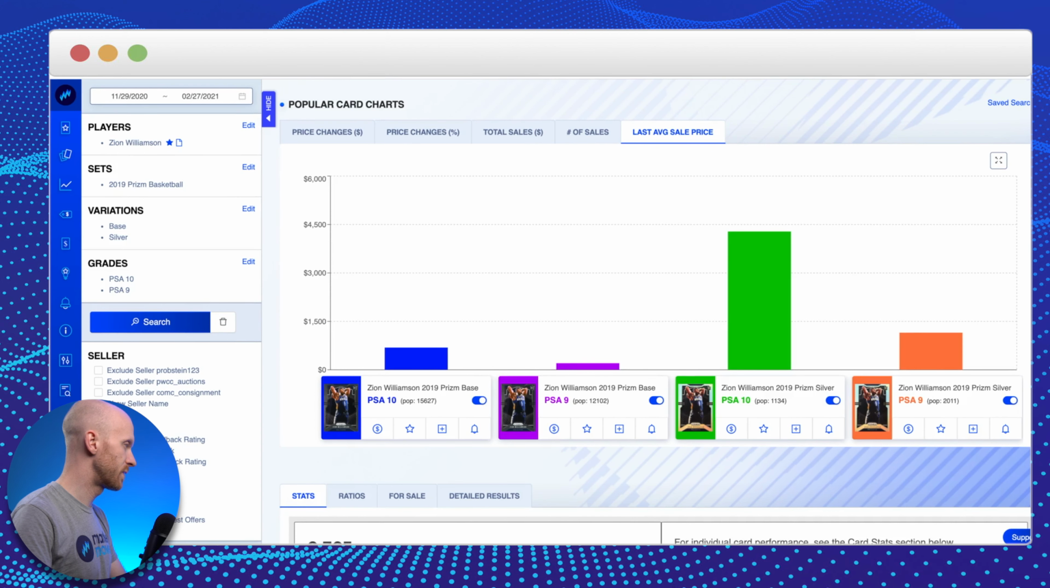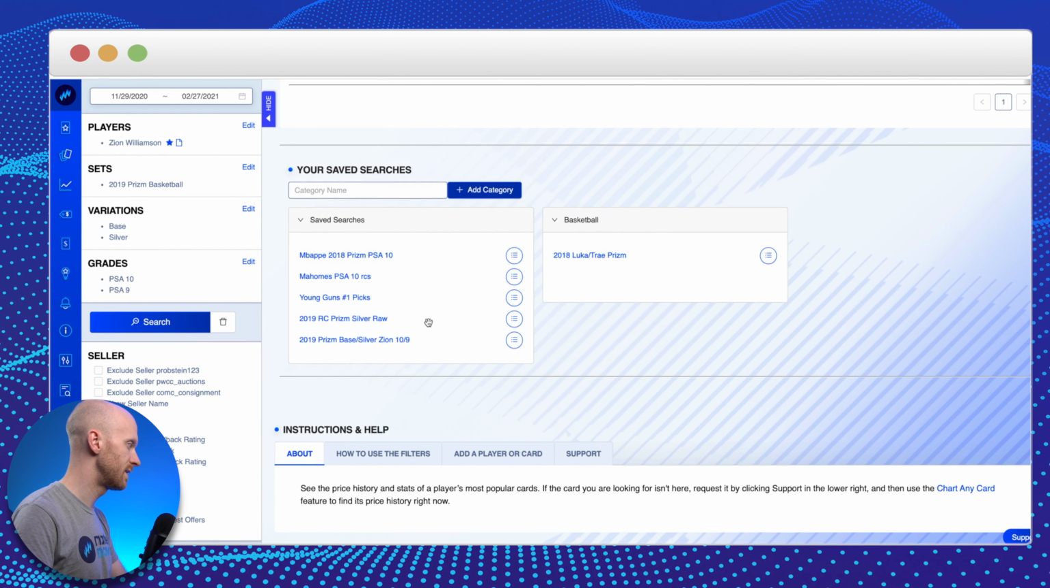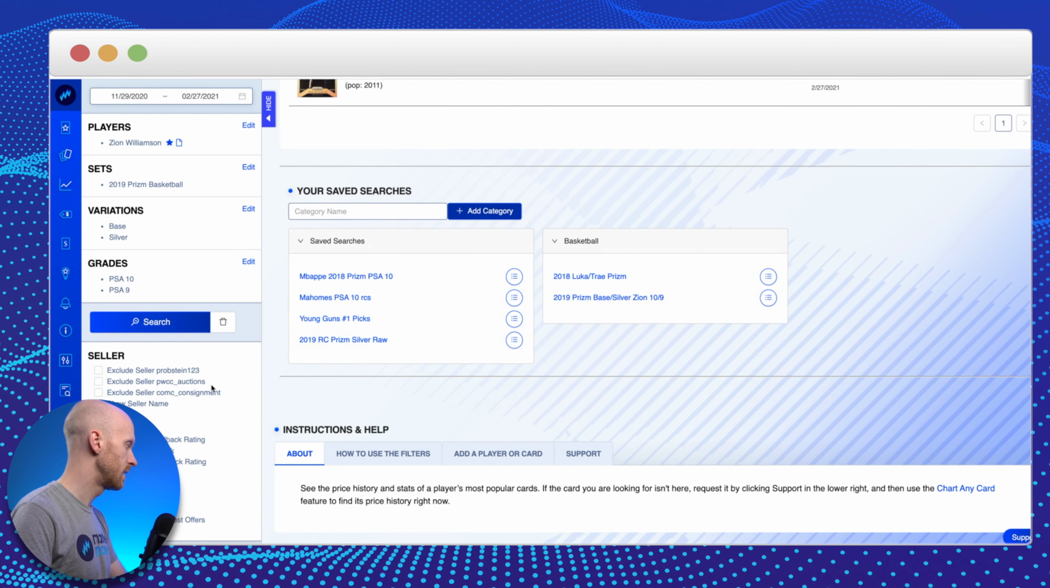And you probably noticed when I first came to this page that it was showing some saved searches. But if I click on saved searches in the top right-hand corner here, you'll see that I have all the saved searches that I've done here. You can create categories. So I can create a basketball category, and then very easily you can just drag these over into that category and keep track of your saved searches that way.